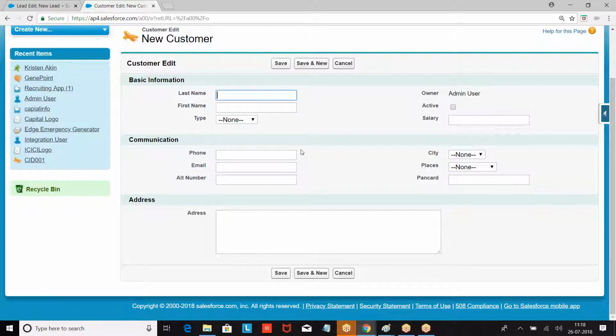Page layout is used for what? Specifying how the object should be visible to you, which field should be visible to you, in which order they should be visible to you, which button should be visible to you, is given by page layout. Why? When I go to schema builder, fields will not be there on the UI. Fields will not be displayed on the UI. I hope you are clear.